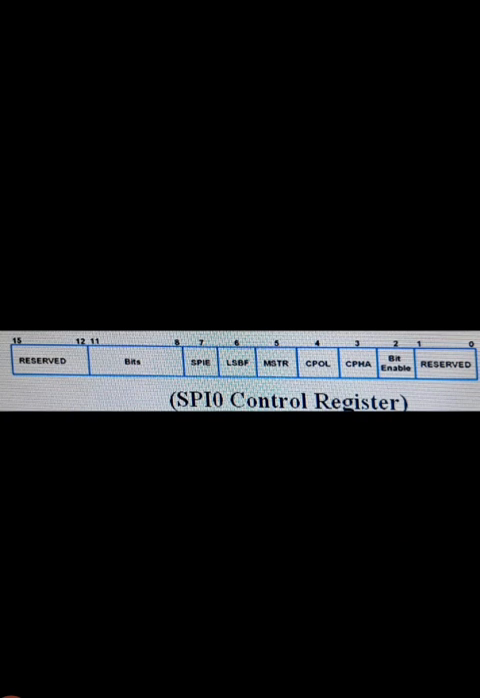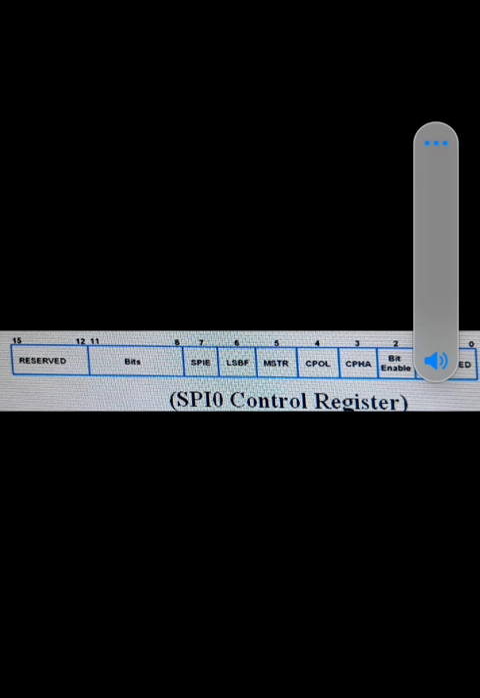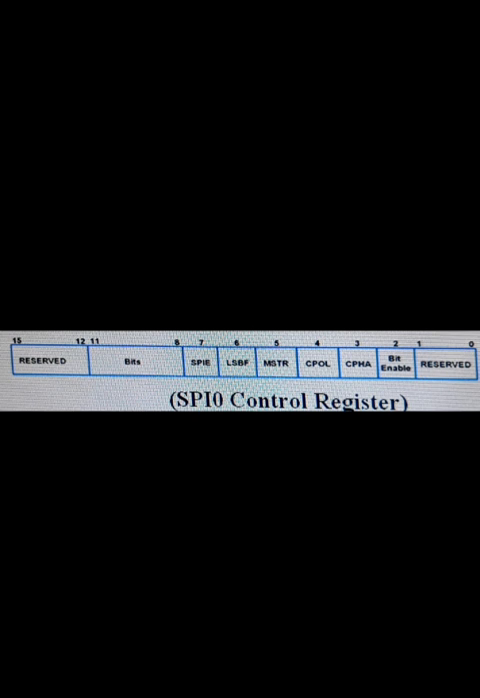Today we will start the lecture on LPC 2148 SPI, that means the serial peripheral interface. The serial peripheral interface SPI is a bus interface connection protocol originally started from Motorola. The SPI interface uses 4 wires for communication, hence it is also known as the 4-wire serial communication protocol.